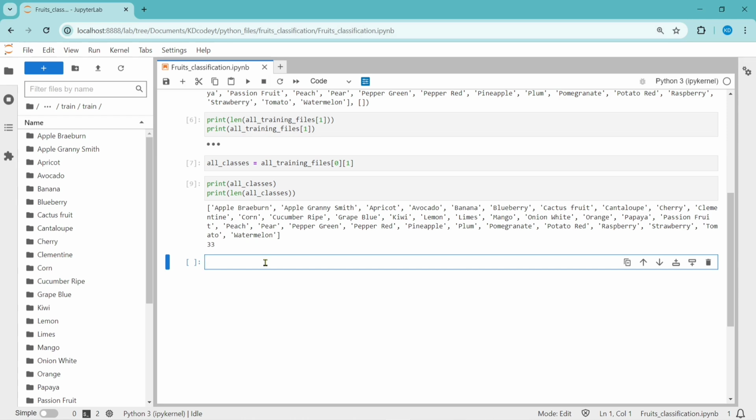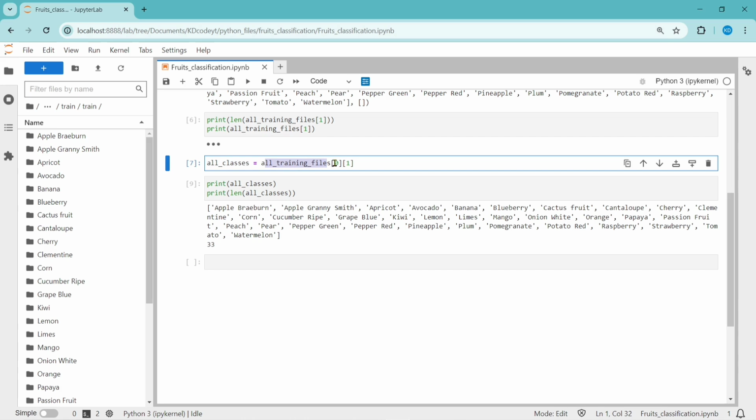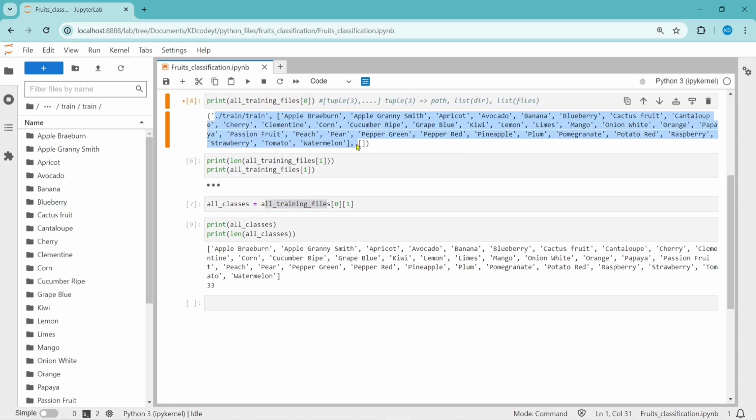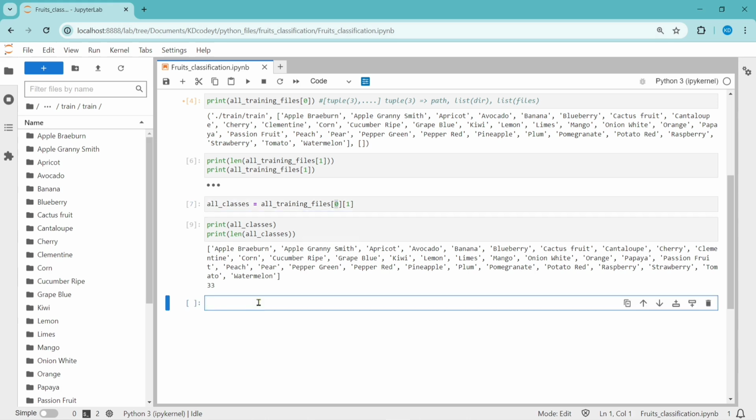If we want to take only the training files here, we have to take from the first index, not from the 0th index. The 0th index is nothing but the uppermost path and the list of classes here, and there are no files, basically no images. So we don't need the 0th index anymore. So I'm taking training files from the first index, like this.